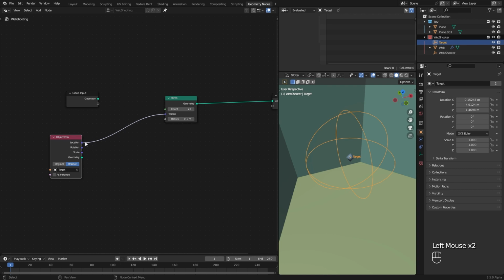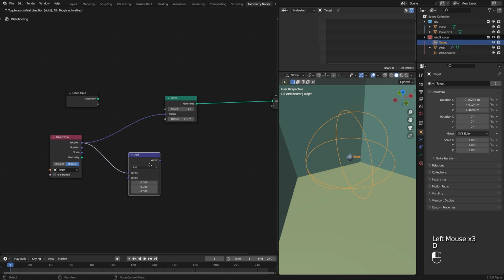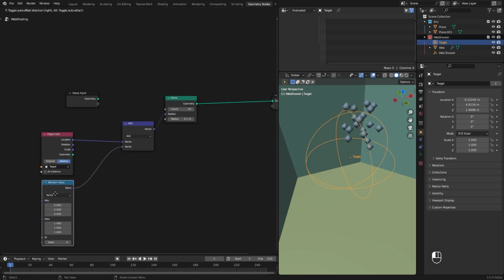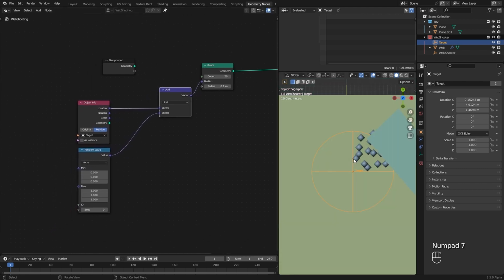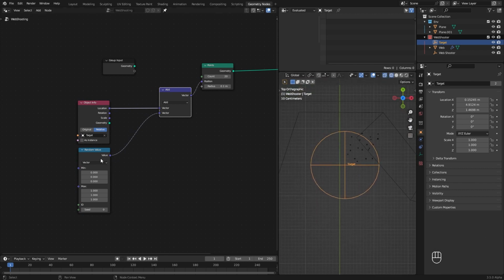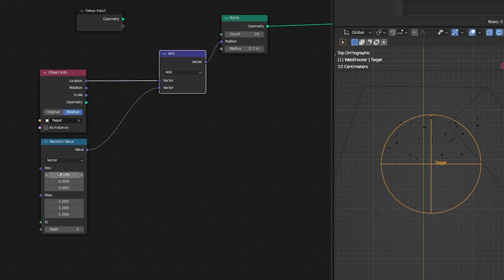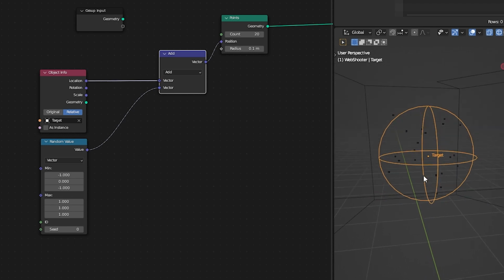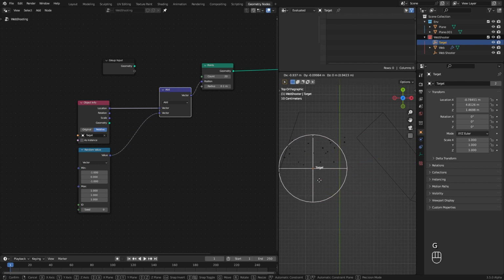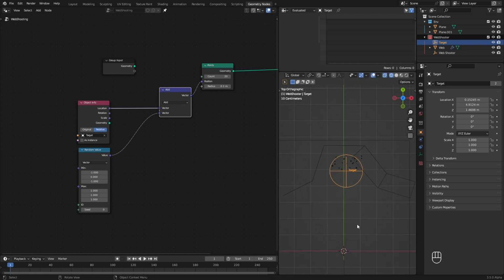To randomize them, I drag from the target's location and add vector math add node and plug a random value node into the second input. This gave the points a random position in the positive X, Y, and Z directions. To spread them in the negative direction, I set the min X and Z to -1. I keep the min Y at 0 because we are shooting from this direction and I want to spread the points away from the web shooter.